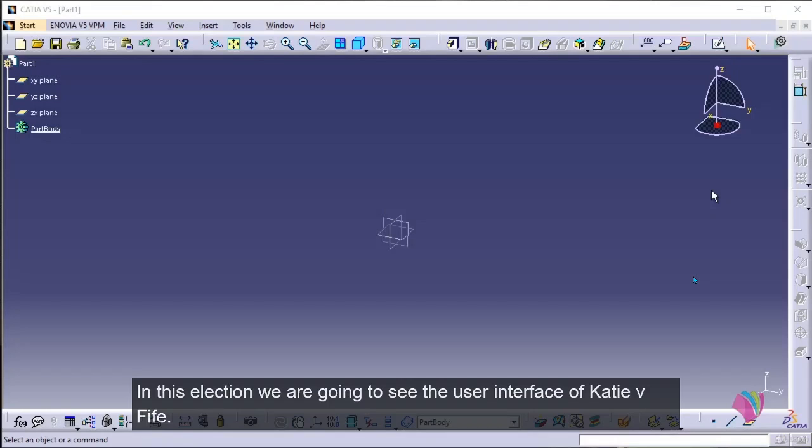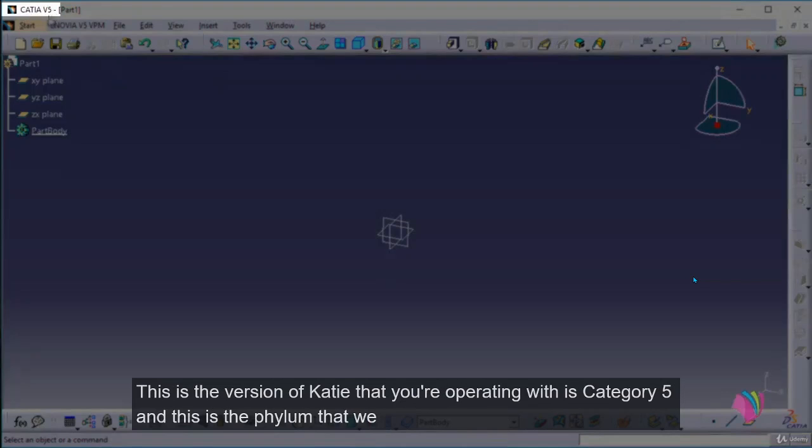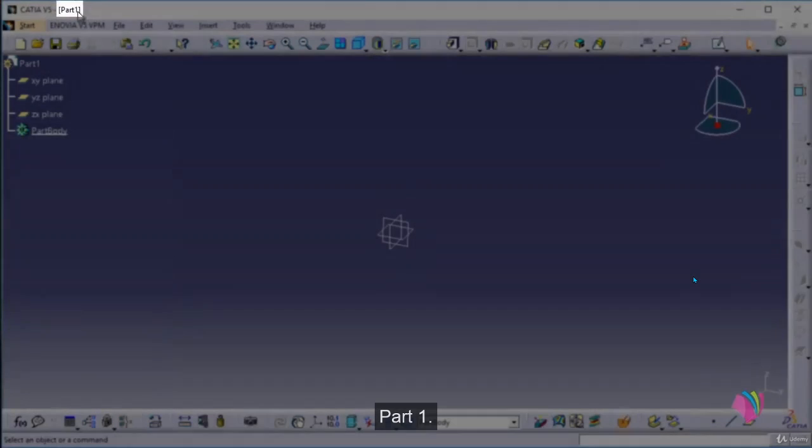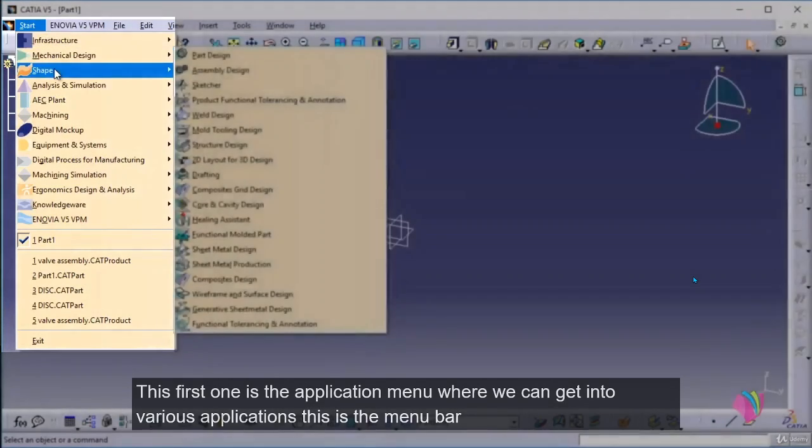In this lecture, we are going to see the user interface of CATIA V5. You can see here, I have opened a new file in the part design user interface. Here, in this left top corner, this is the version of CATIA that you are operating, which is CATIA V5. And this is the file name that we have opened, part 1. This first one is the application menu, where we can get into various applications.